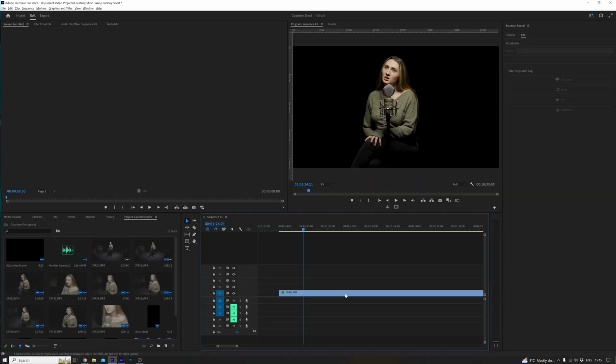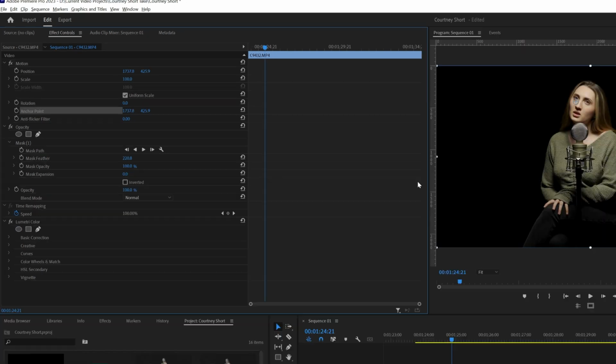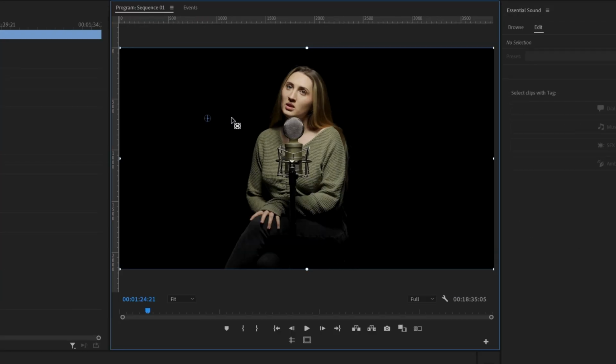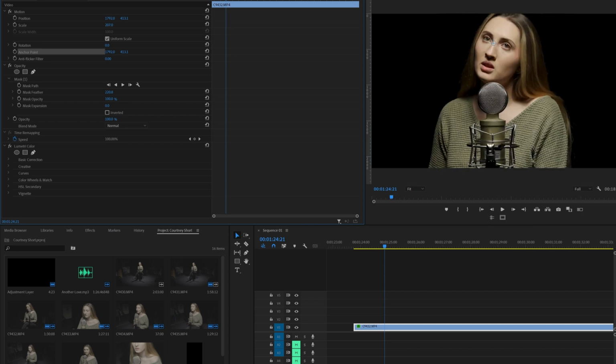So now I'm going to show you how to do this in Premiere Pro. So first up, highlight your clip and then go to the effects controls. And what we want to do first is set our anchor point. So click on anchor point and you should be able to see this little icon here. We want to set that into the middle here. So when we zoom in, it will zoom into that point.